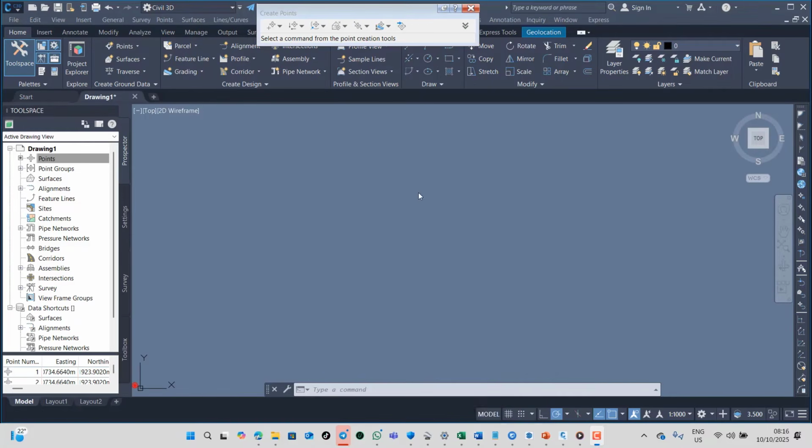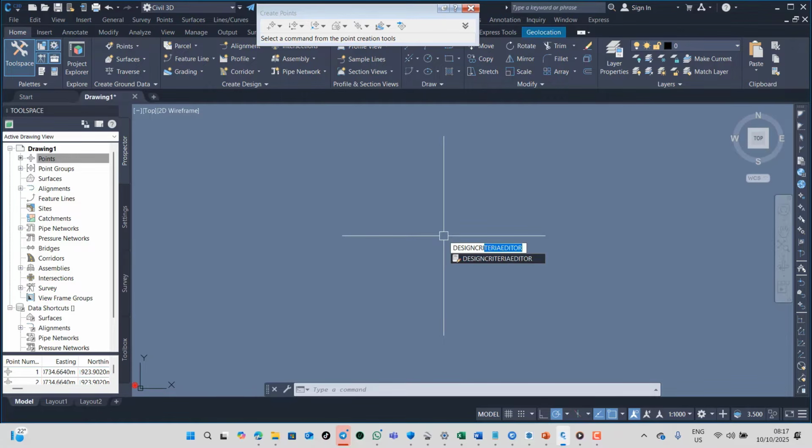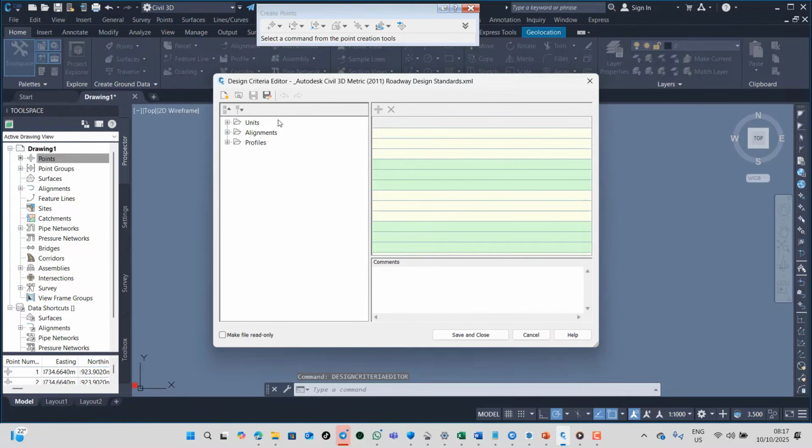In the next episode we are going to do a design criteria check, which is very, very important, one of the most important things that you should do on your design. So I will just type design criteria, people. This is what we'll have. Automatically it will take me to that window.